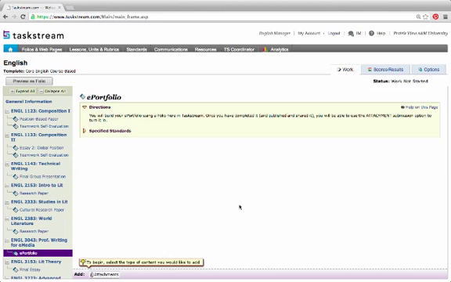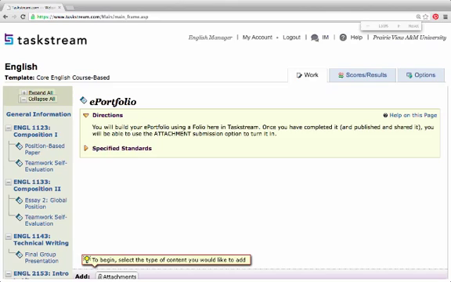There's some directions. I'm going to go ahead and zoom in a little bit so it's easier to see. You build your ePortfolio in Taskstream. You complete it, you publish and share it. You've done all those steps. You will be able to use the attachment option to turn it in. That's actually your only option down here at the bottom of the screen. It says Add Attachments. So that's where you have to click.